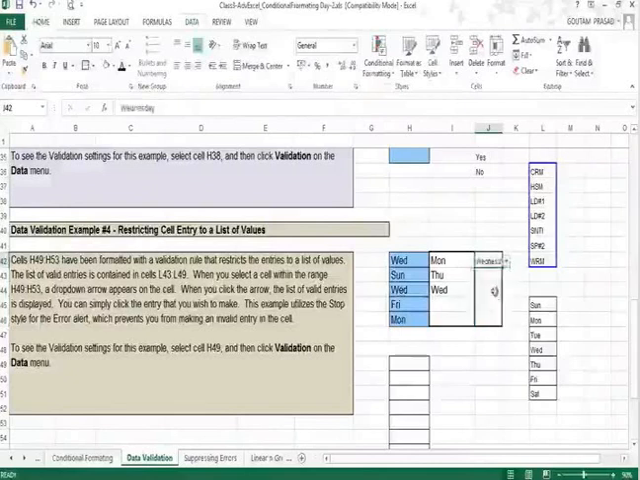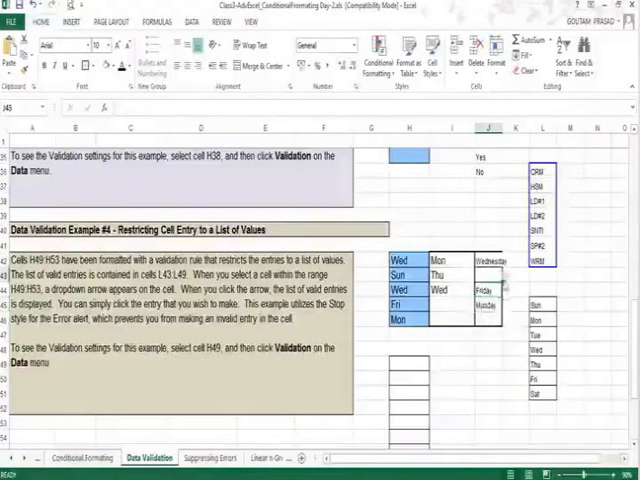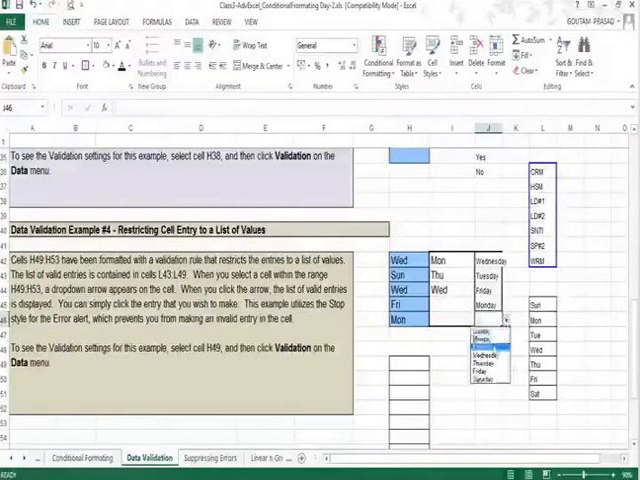Okay, so if you click Wednesday, Friday, Monday, Tuesday, etc. So this way you can select from them. This way also you can use the list.